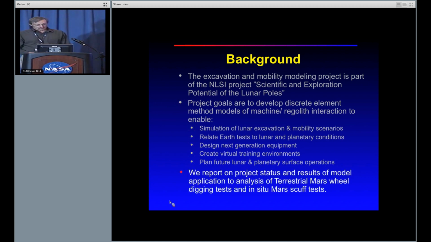In this talk, we'll report on the project status. This is into our third year, and the results of model application to analyses of terrestrial Mars wheel digging tests and in situ Mars scuff tests.